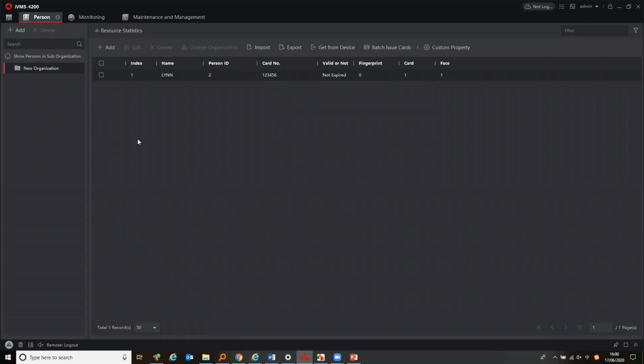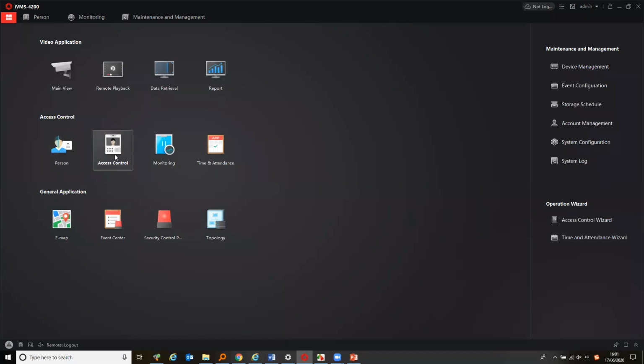So after that, you can create all the persons here. And you can also batch issue the cards if you need it. Import export is where you can batch import users as well using that import function. Get from device: if in some circumstances the thermal MIMO is already pre-configured, and there is already a person library in the thermal MIMO, you can use get from device to get all the person information from the device to the software. Okay, so after you have the person library, you go into the access control module.